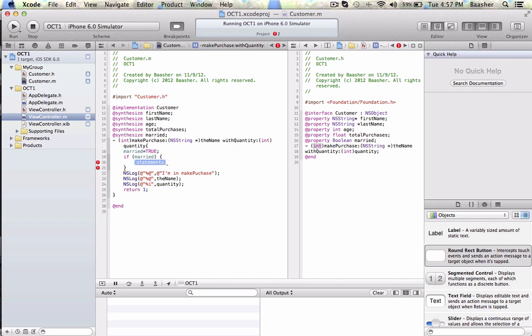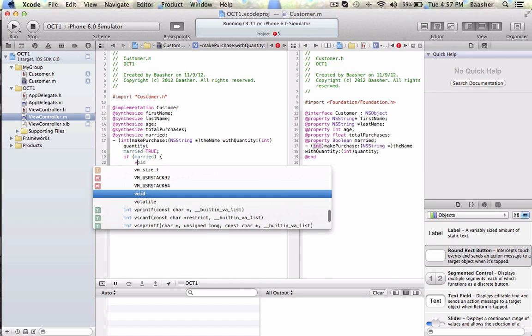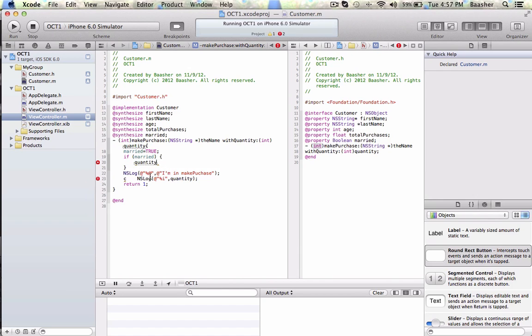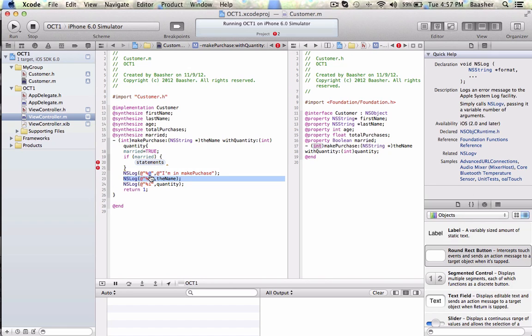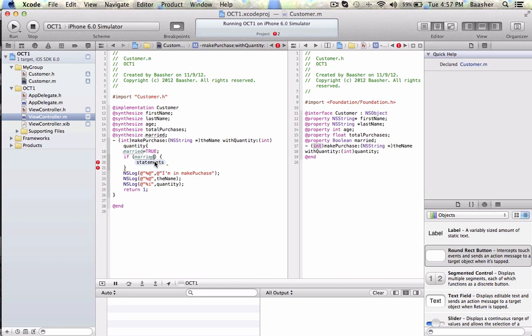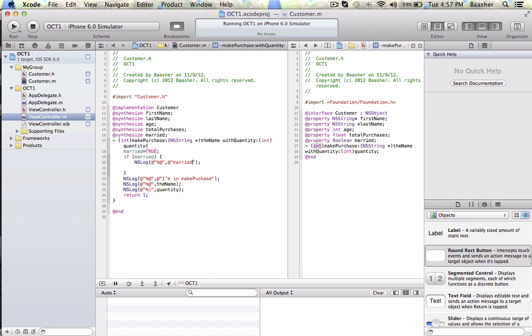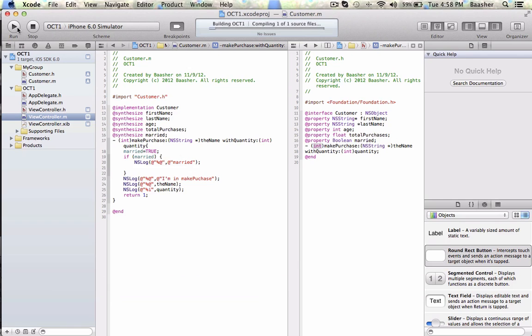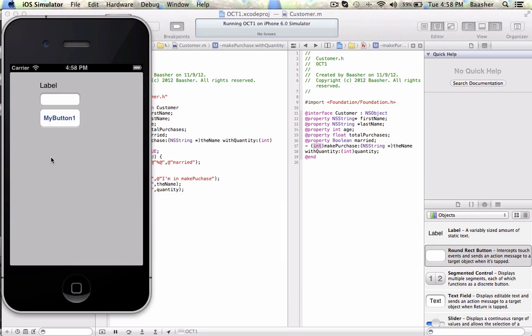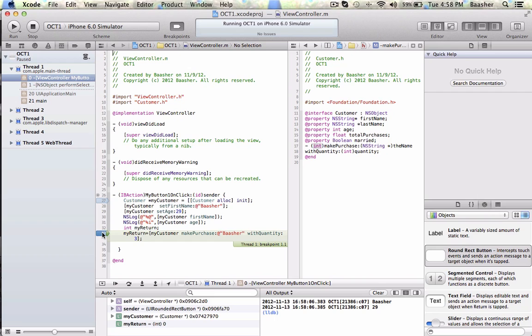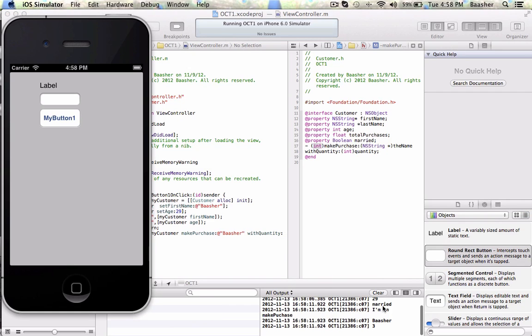and you see right here it automatically puts in the curly braces for you, and we'll just take NSLog and say a hard-coded string. You know how we do that? Like that. It'll spit out married. Let's run it and see what it does. There was a breakpoint. There you go. It spit out married.